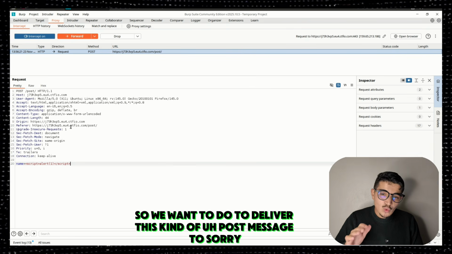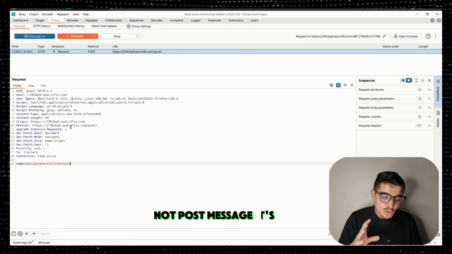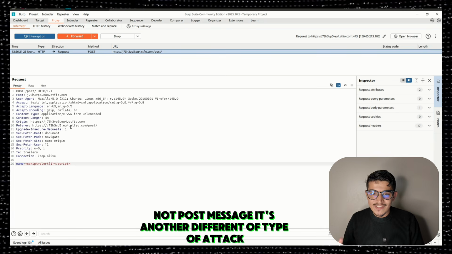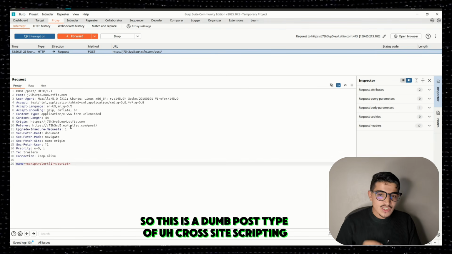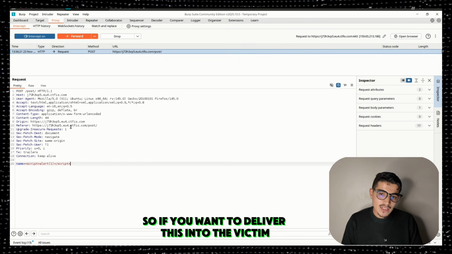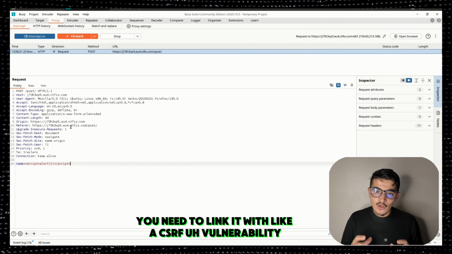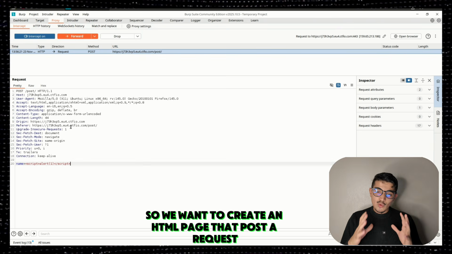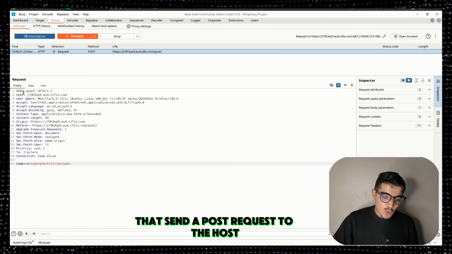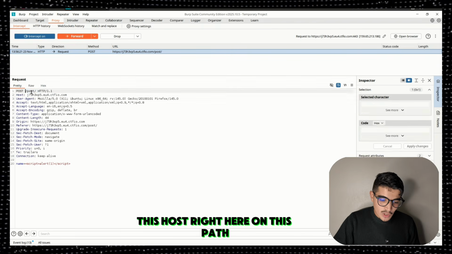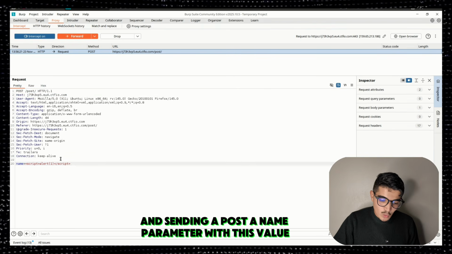So what we want to do to deliver this kind of post message, sorry, not post message, it's a different type of attack. This is a DOM post type of cross-site scripting. If you want to deliver this to the victim, you need to link it with a CSRF vulnerability. So we want to create an HTML page that sends a post request to this host right here, on this path, and sends a name parameter with this value.